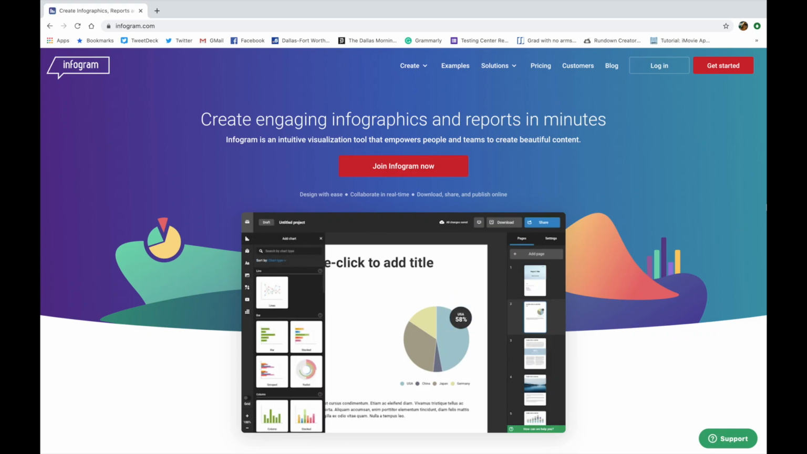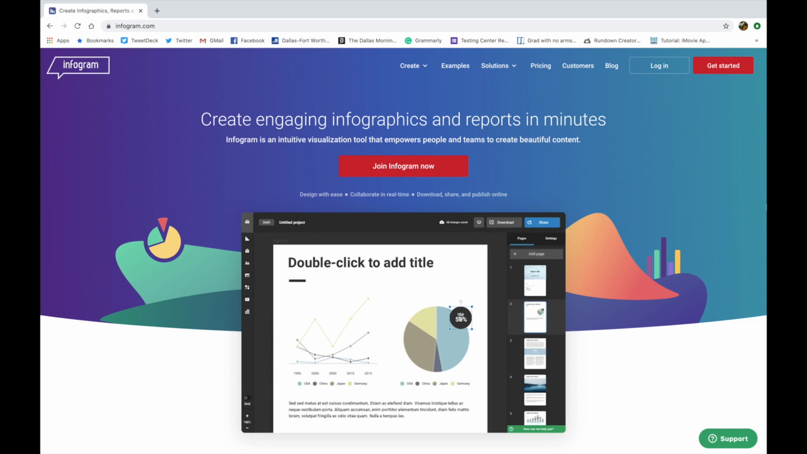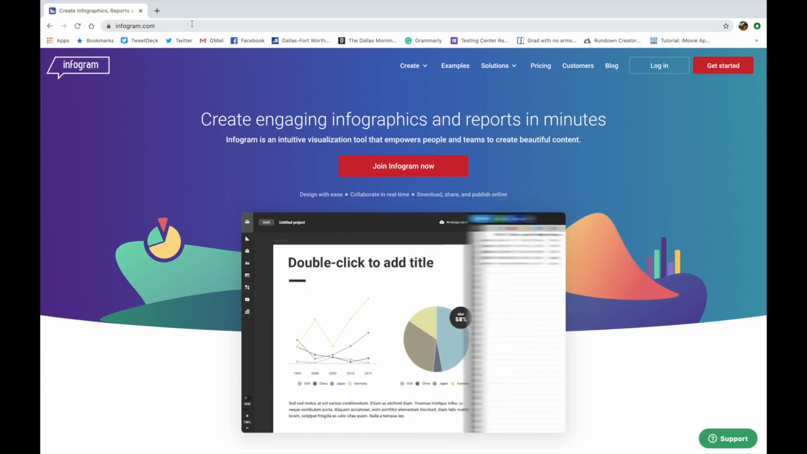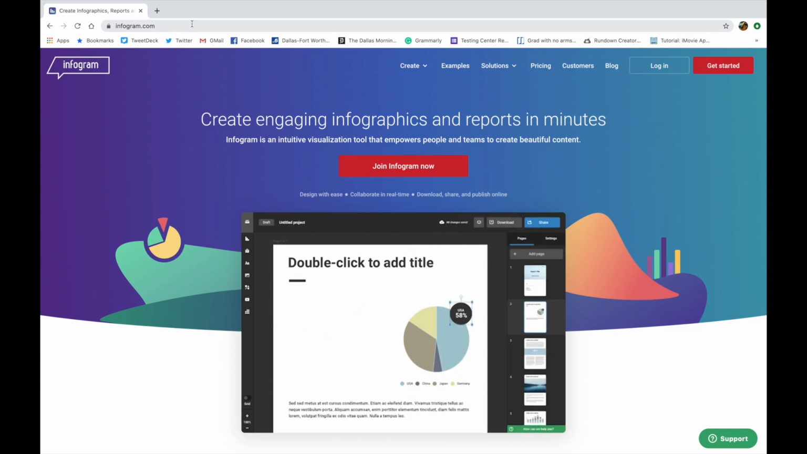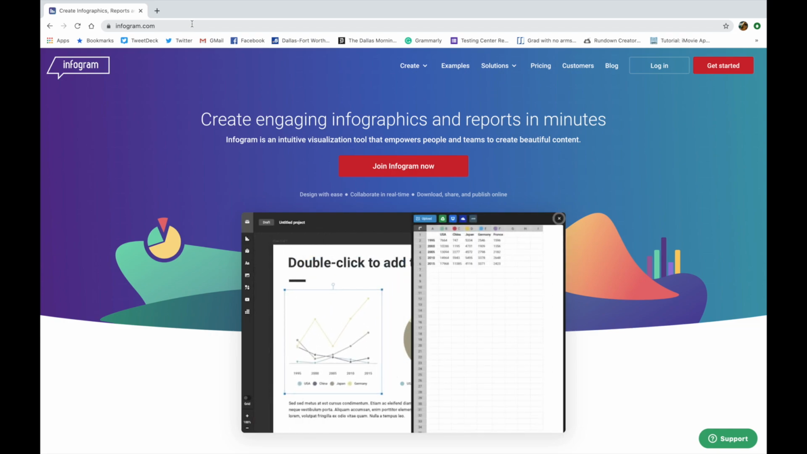Hey guys, here is a quick refresh on how to use the Infogram app. All you have to do is make sure that you have all of your data together, the most important data, and how you think you want to visualize this information as a story.